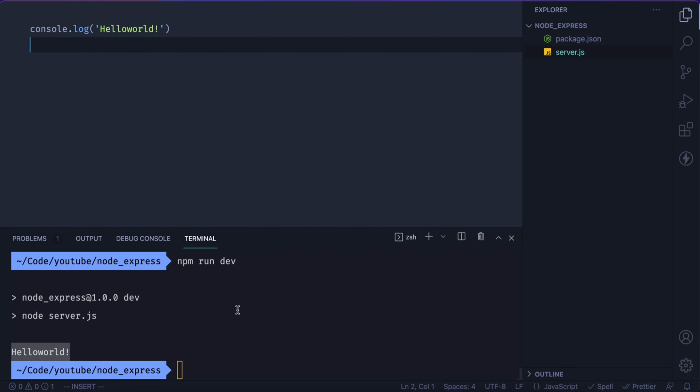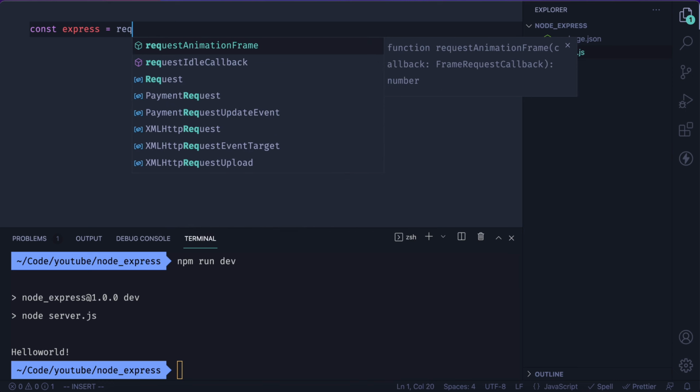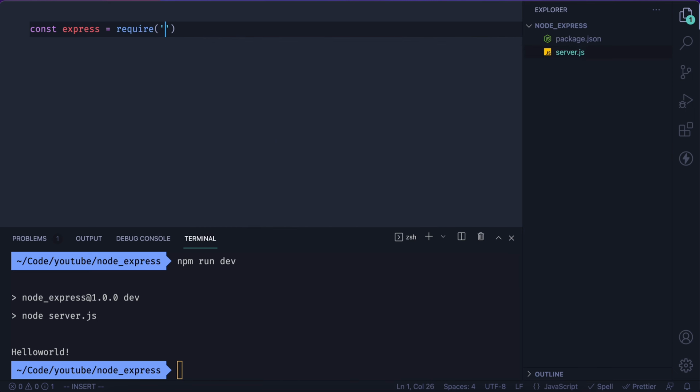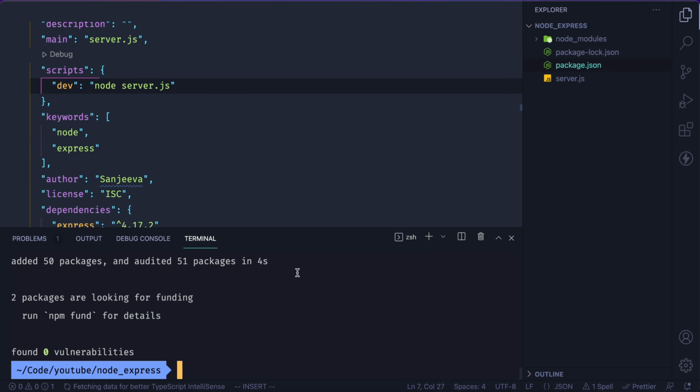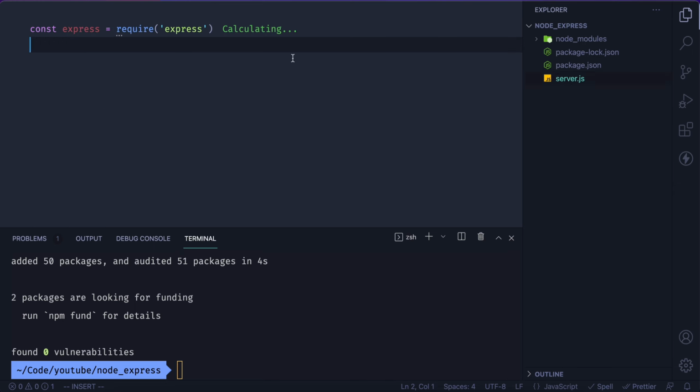Now to build the server we need to import express.js. I'll add constant express and require, and I'll import express. But we don't have express.js installed at this moment. We need to install express.js as a dependency. So for that I'll give npm i express. Once it is installed, I'll go to server.js.